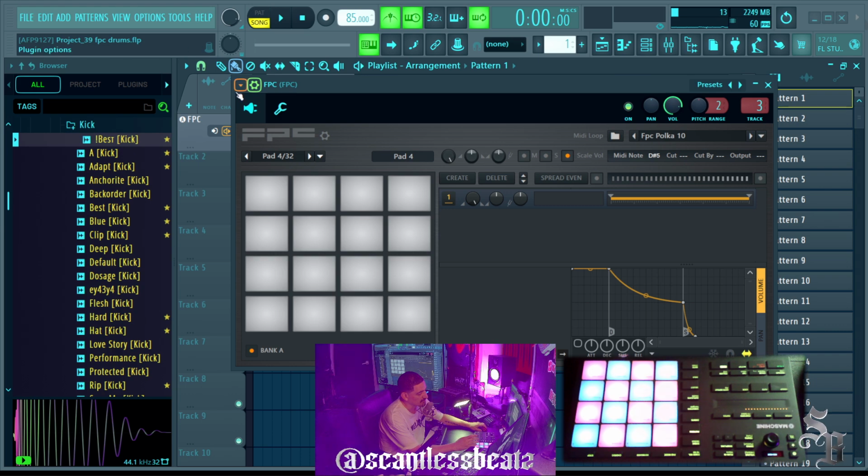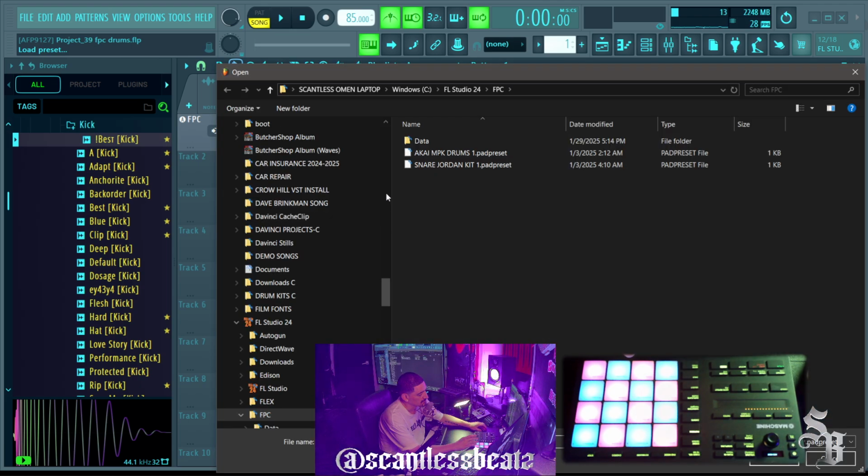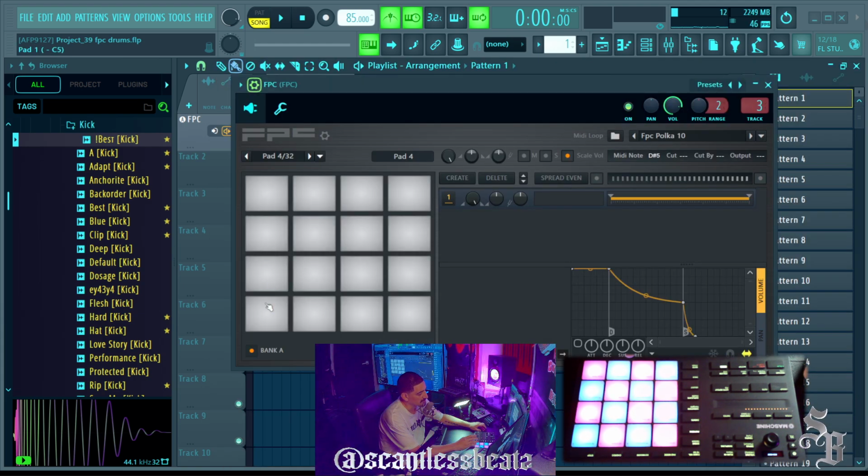So first of all, you can load up any preset. You can go to load preset. Load a preset up. I'm not going to do that yet, but we want to map it first. So I'm going to go right here in this little arrow right here.